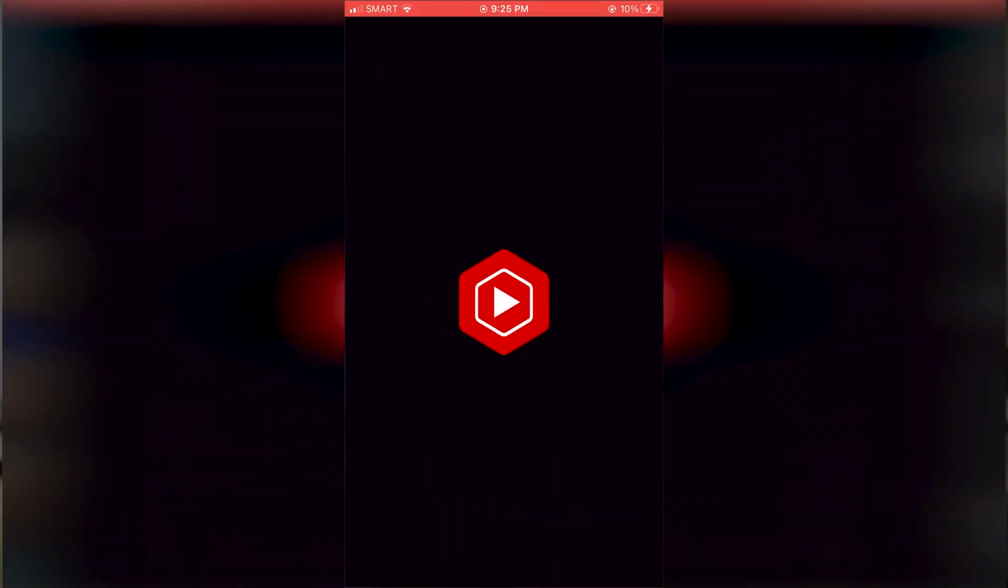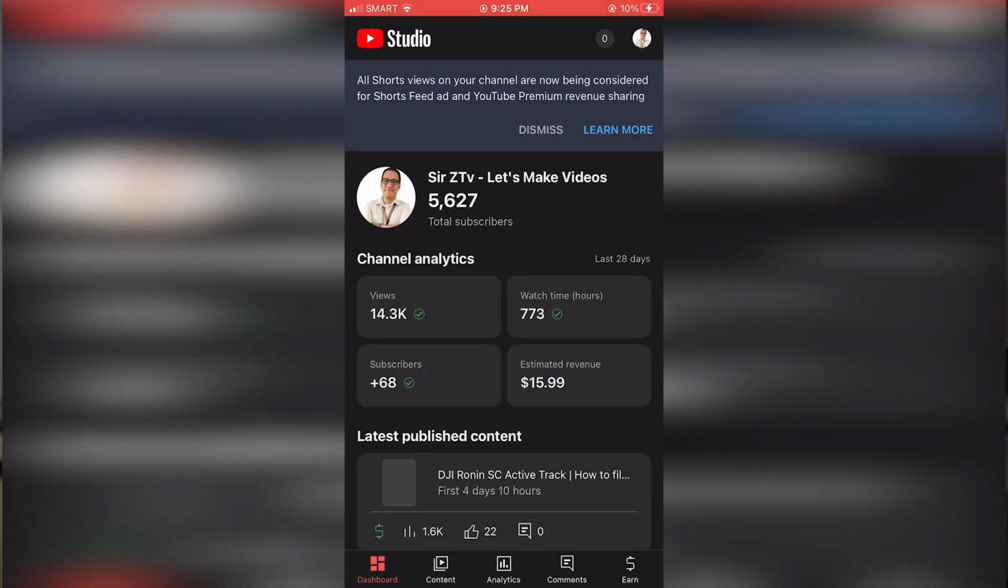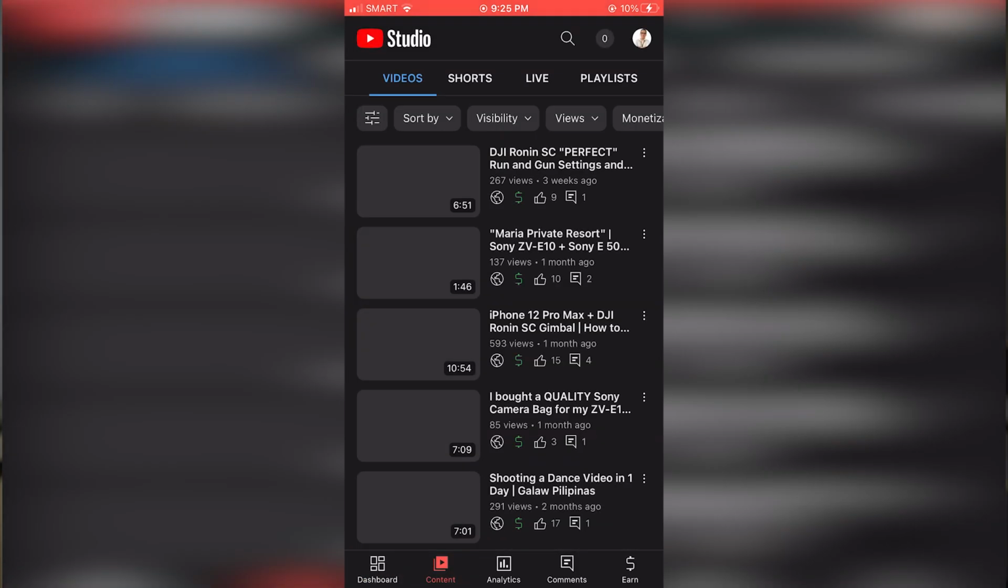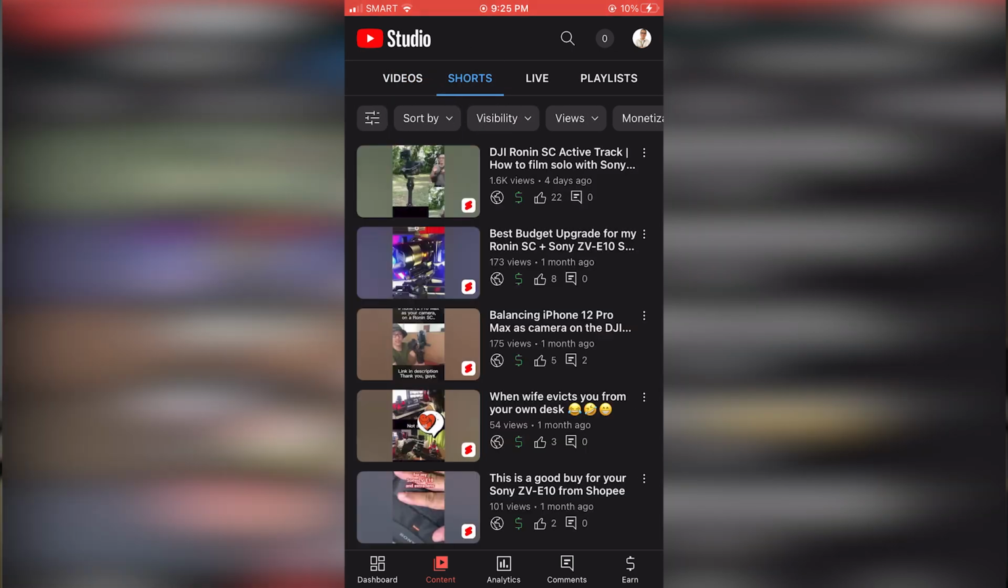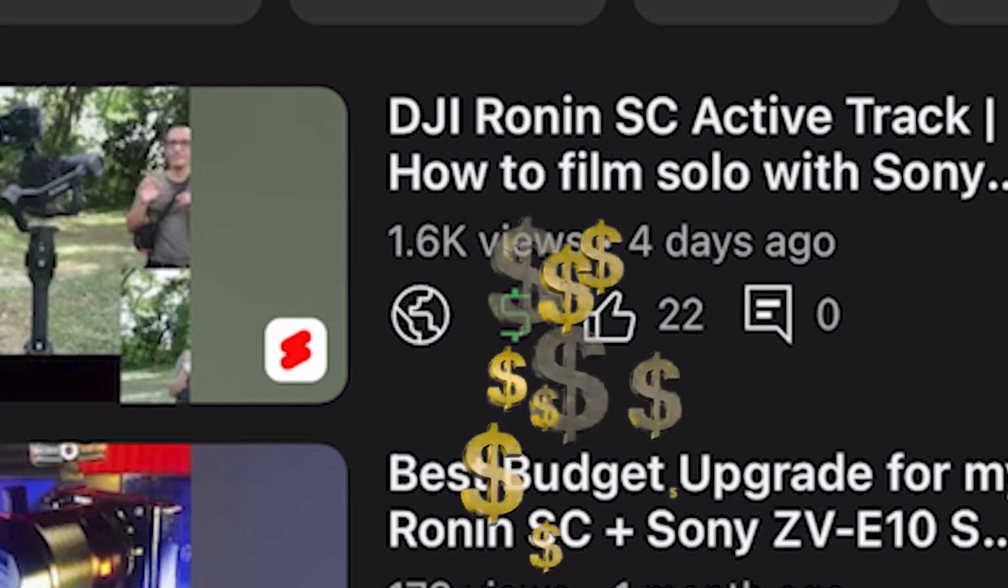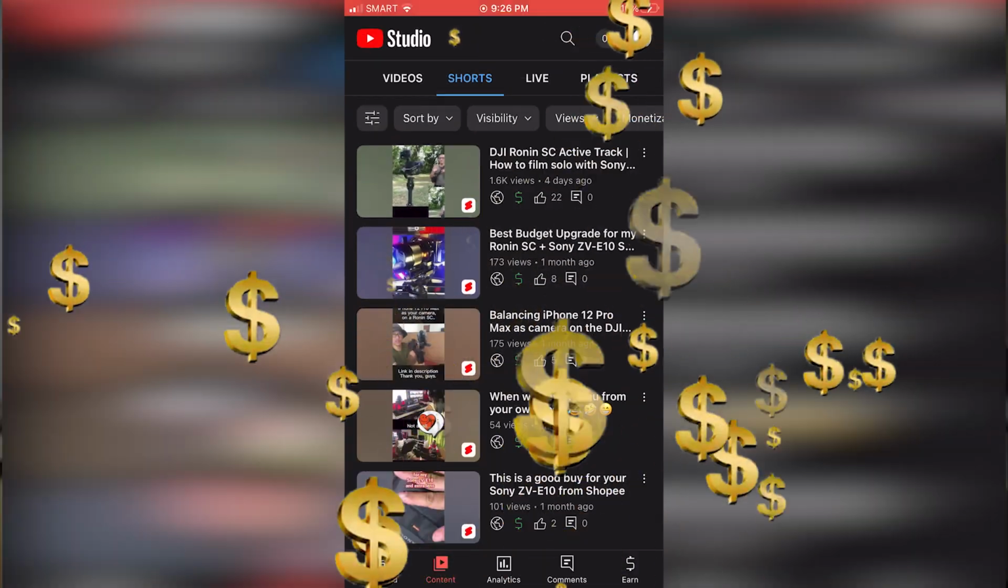To double check if it's indeed there, pull up the YouTube Studio app that you can download from the Play Store or Apple Store, and from there you will see that indeed the $ icon is already all green and your short video is good to go for both viewing and earning.